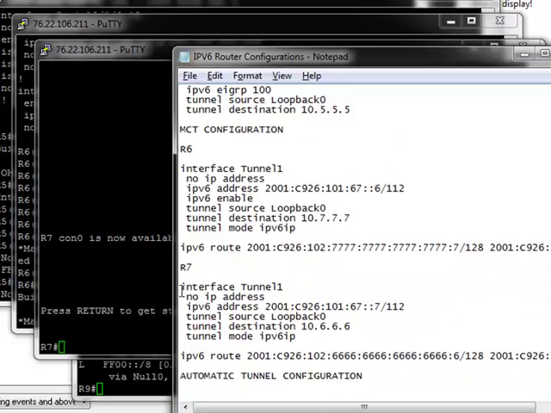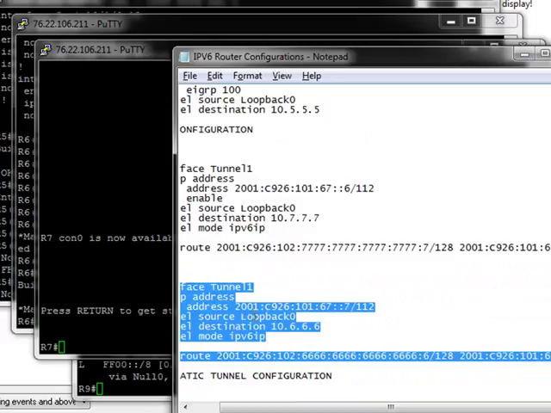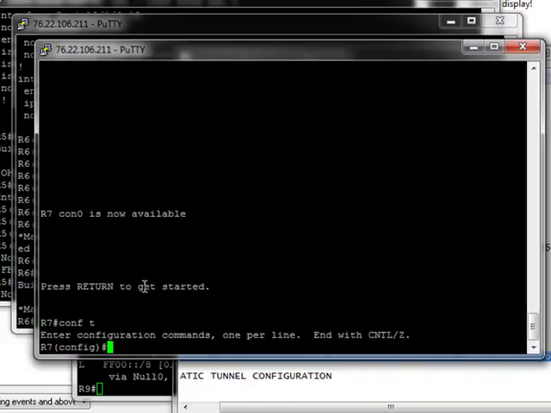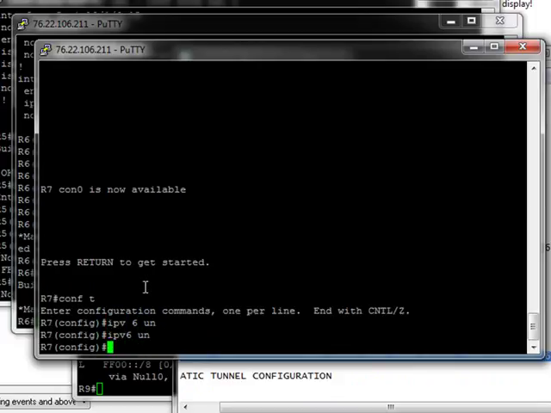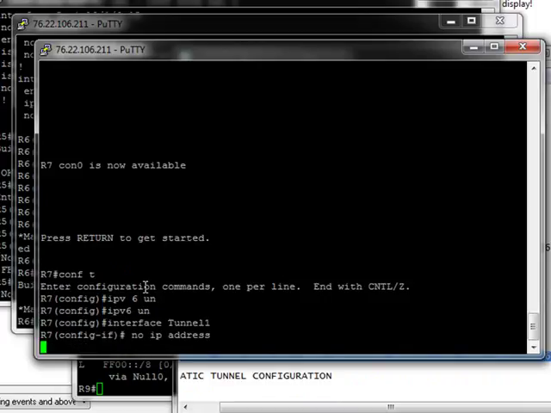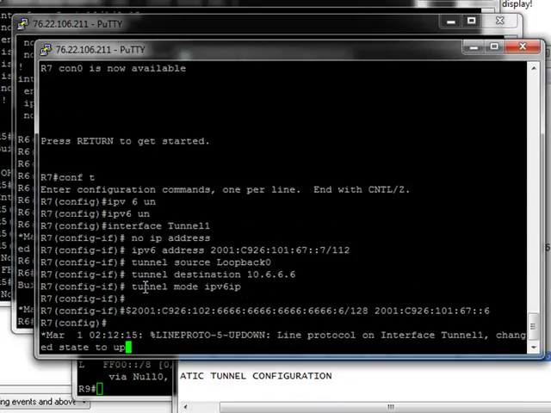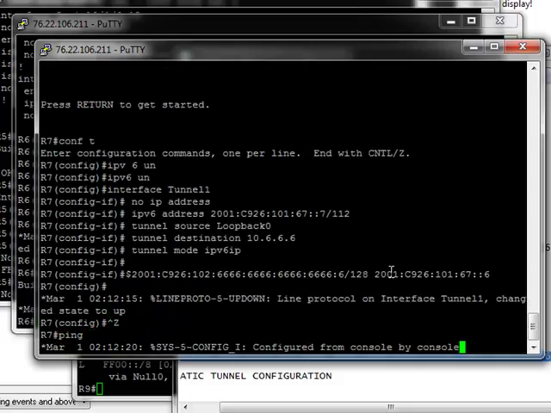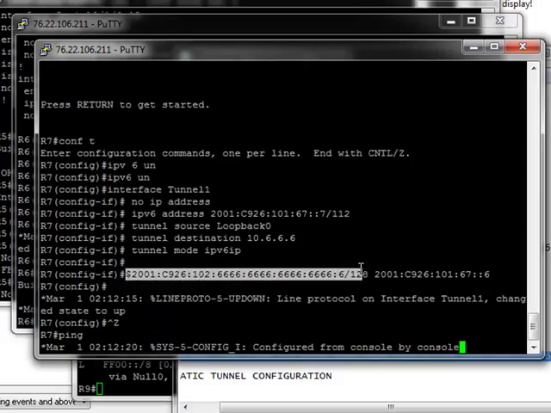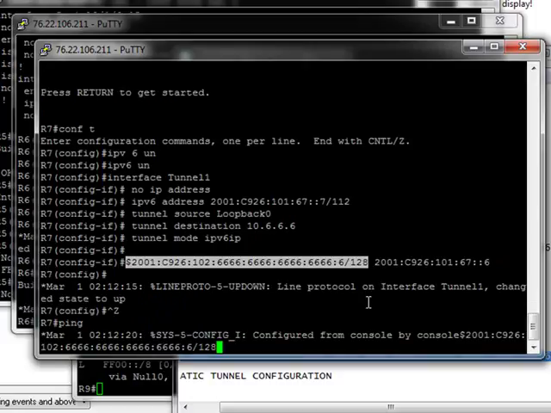Similar configuration, but it's just pointing the other direction. So we'll go ahead and copy all this. Copy. Now we'll do configure terminal. Make sure we have IPv6 unicast routing, which already should be there, but again, it's very important. Here we go. We've got all that in there. Shows tunnel is up. So now let's try to ping the IPv6 address on router 6.